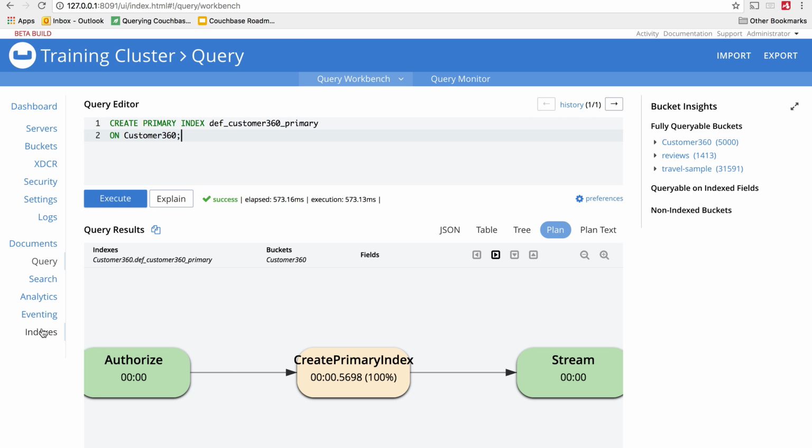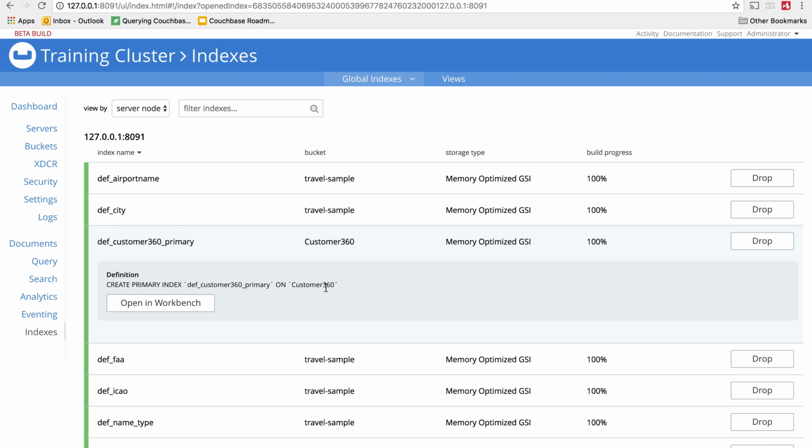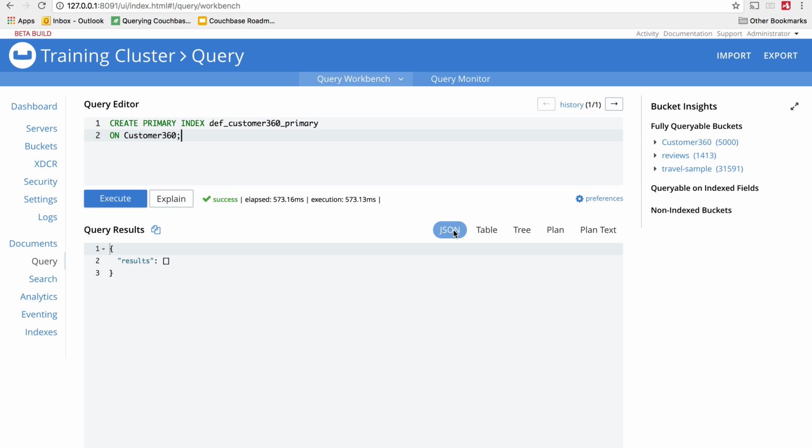If I go over to the indexes view, we'll see it appear here. I could see the definition. I could open it to edit and rerun it. I could also drop the index from here. I'll go back over to the query workbench. I'm going to switch over to JSON view.